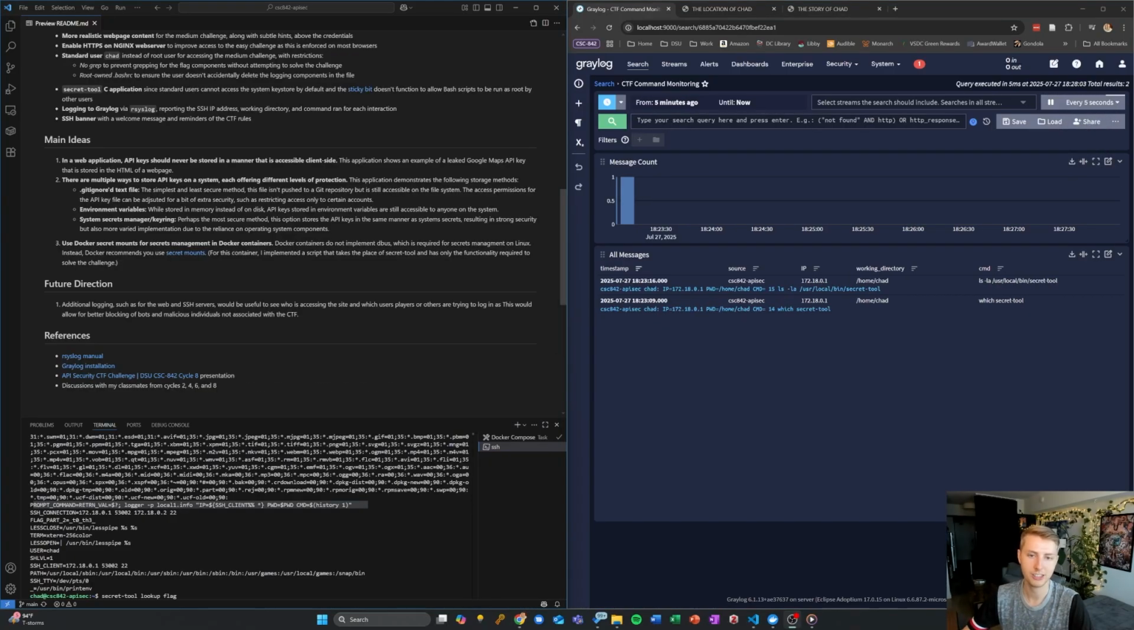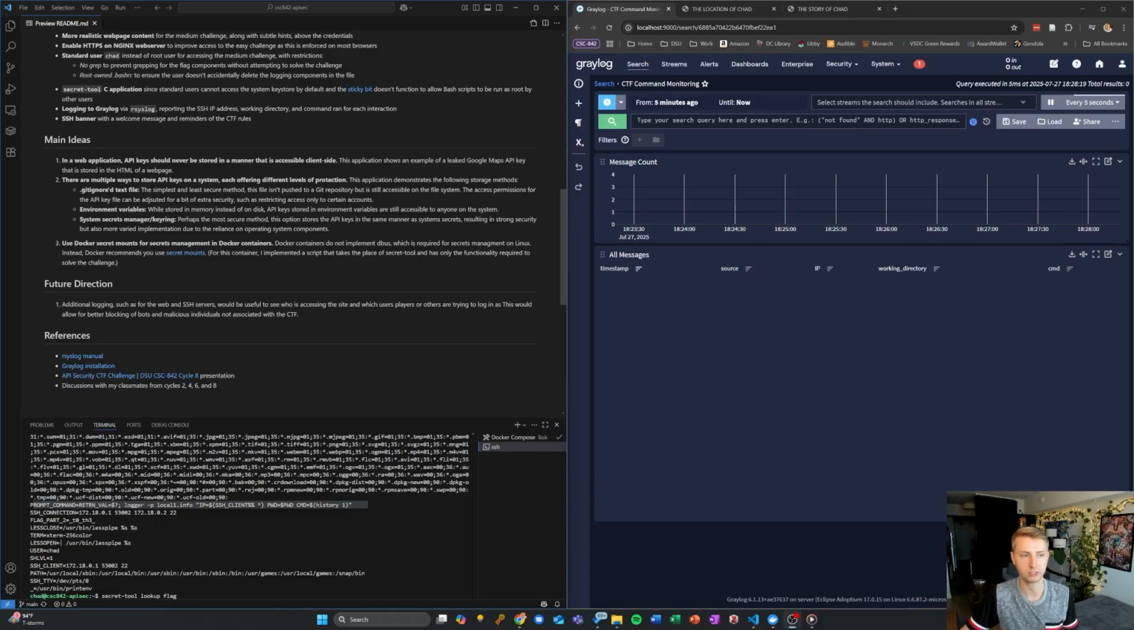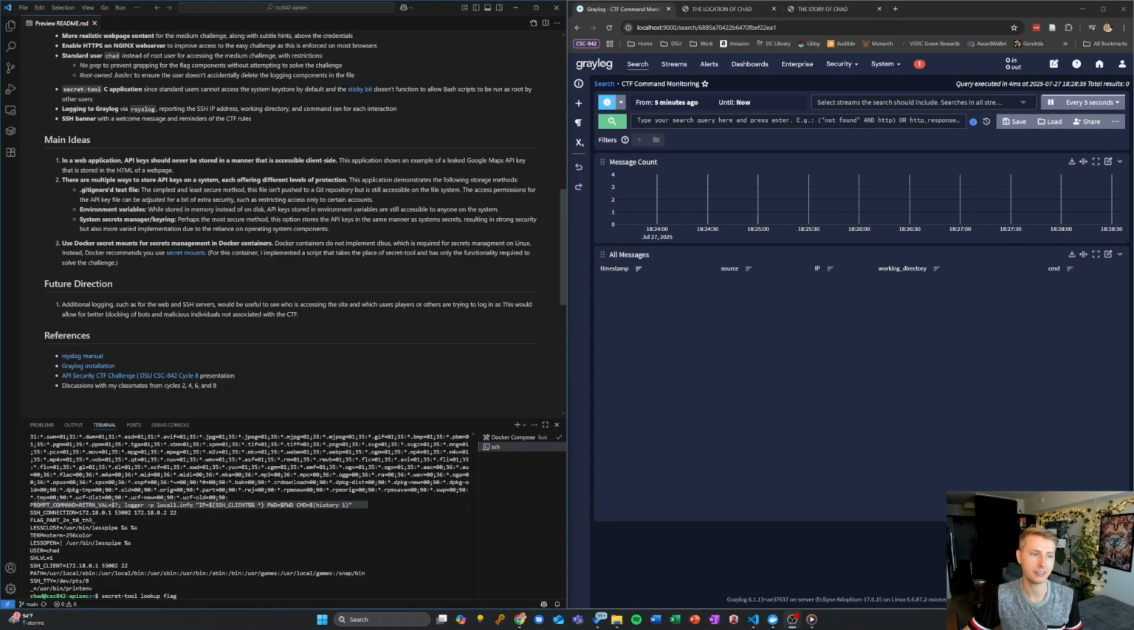The main ideas for this challenge are the same as the last cycle. When you're creating a web application, don't store the API keys in a manner that's accessible to the clients. And there are multiple secure ways to store these API keys, and the three that I demonstrated were the gitignored text file, the environment variables, and the most secure, the system secrets manager. There are pros and cons to each of these. Essentially, the gitignored text file and the environment variables, one is stored as a file, the other one is stored in memory, and the permissions on each need to be set appropriately to ensure that they are secured.